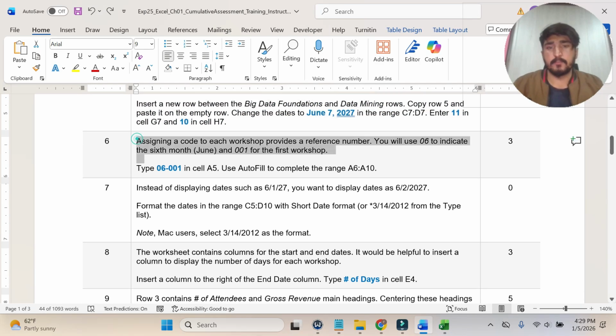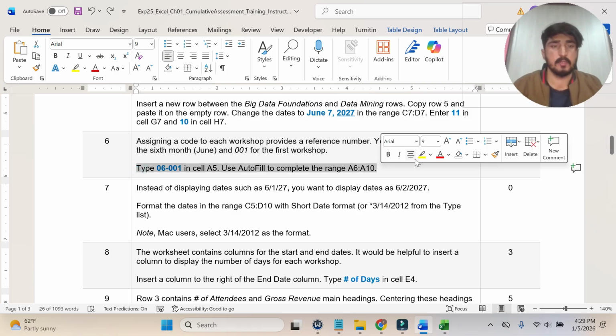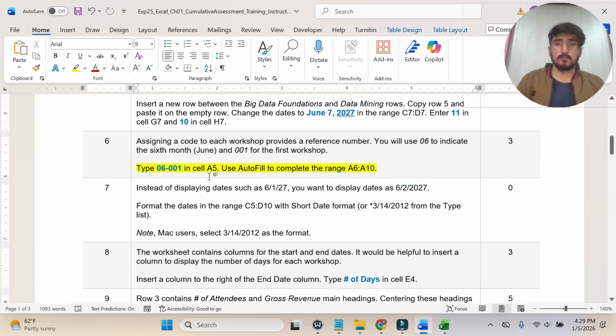Now step number 6. Step number 6 is assigning a code to each workshop provides a reference number. You will use 06 to indicate the 6th month June and 001 for the first workshop. So basically in step number 6 we will highlight the main point: type 06/001 in cell A5. Use autofill to complete the range A6 up to A10.